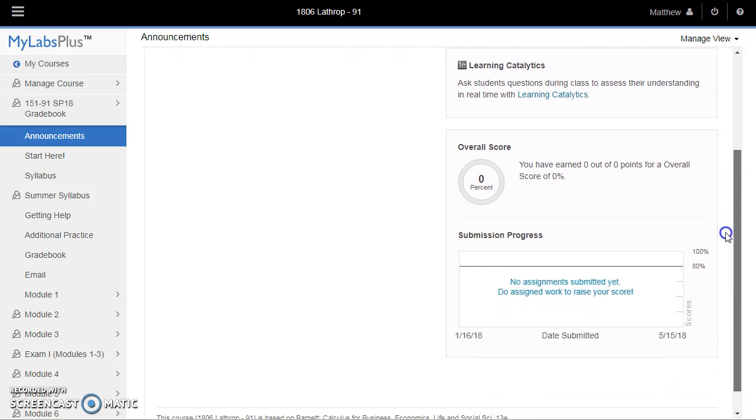Some other information on here that's useful to take a look at would be this overall score and submission progress window. Right now, those should both be empty or at zero because we haven't completed any assignments yet. But as you start to complete assignments, these numbers and this graph will start to fill in, giving you always an up-to-date picture of where you stand in the course. So this overall score will always be up-to-date based off all of the work that you've completed so far. So every time you log in, you can just get that quick check as to how you're doing, how you're performing. You can always also check that same information and get a little bit more detail in the gradebook.